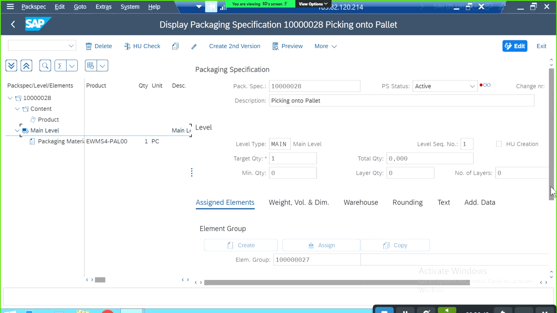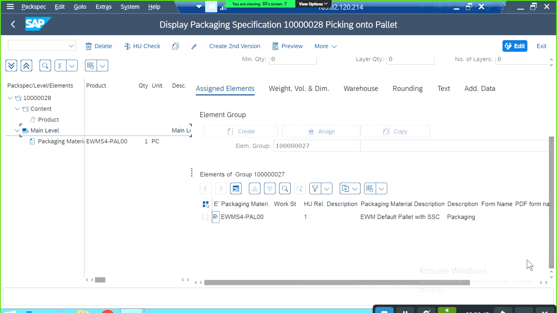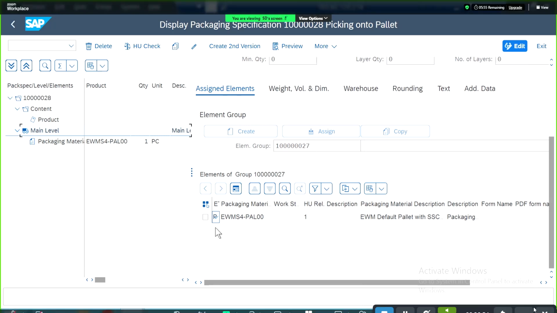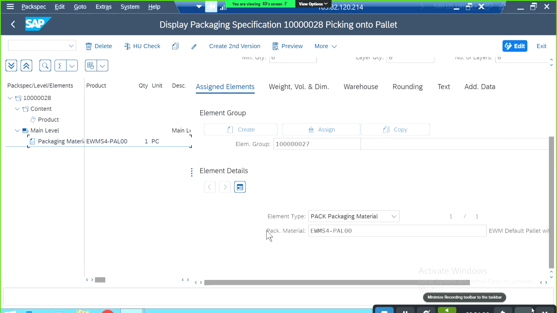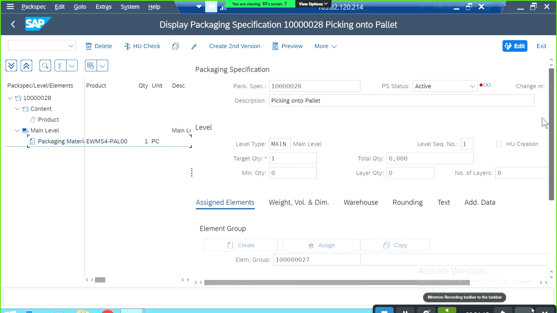And here element-wise, if you come here, these are the different element groups you maintain in the configuration. This comes automatically during the creation, and this is the packaging material details, showing how you are going to use this packaging material. See here, this is the packaging material, this is the pack level and all these things. Now this is the product information here. So pallets is one, and after that this is the weight and quantity. It looks like a similar kind of thing, but we'll see this one.